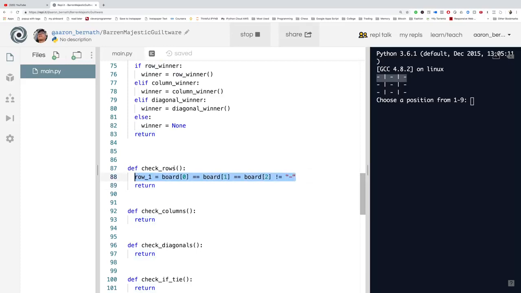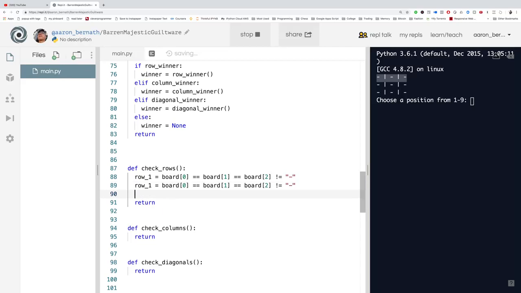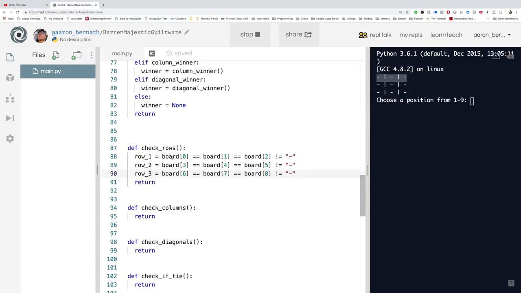Now we're just going to copy and paste this into row 2 and row 3, and mirror the same exact logic. So 3, 4, 5 is the second row, and 6, 7, 8 is the third row. So now this logic here is if the first row has a winning configuration, then this becomes true. Likewise for row 2 and 3, the same kind of deal happens.